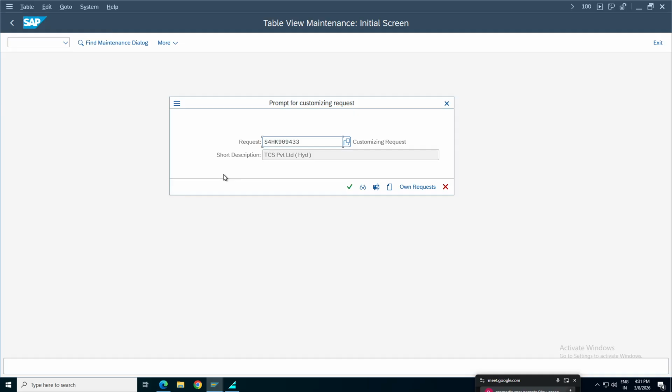Project management decides. It is good if we have a separate request number. What is that, TR? Prompt customizing is TR, transport request. This is called a transport request because we are transporting the request, right?